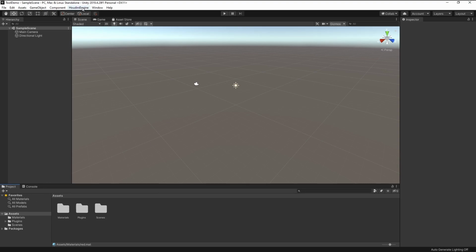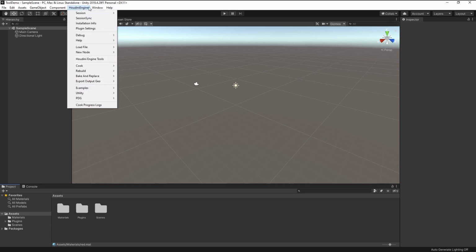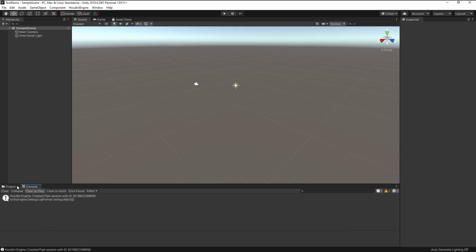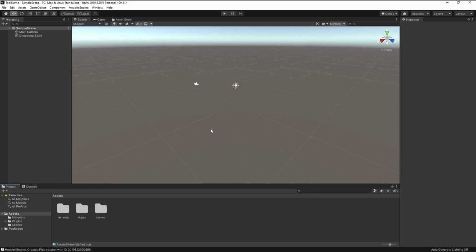So what we do, we need to make sure that it's initialized. We need to make sure that it's connected to the licenses. So we need to click Houdini Engine, then go to Session, Create, Pipe Session. And then if that succeeds successfully, you should see down here, once it's connected, that it's made the connection. There we go. And there you see it's created the pipe session. And now any HDA that you bring in should work perfectly.